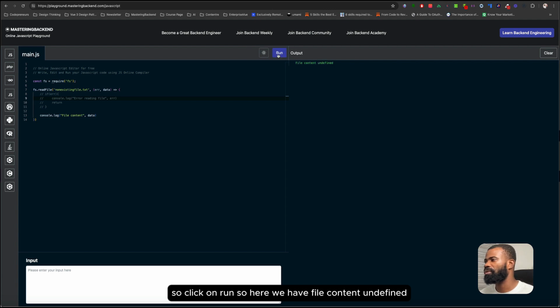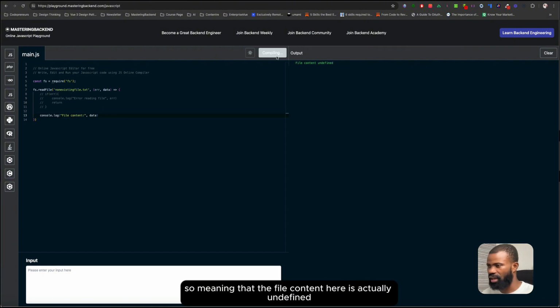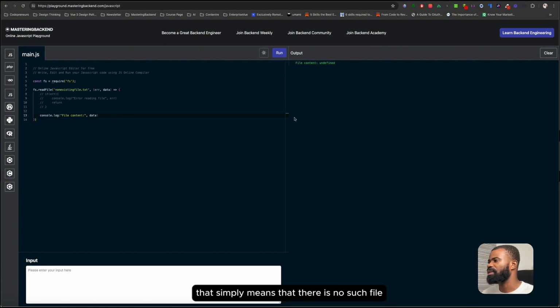So we click on run. Here we have file content undefined, meaning that the file content is actually undefined. That simply means that there is no such file or there is no such content of this file. That is why it is always important that you check for errors before proceeding to make use of whatever data you are looking for. So this is a proper way to handle this kind of errors. We are going to look at other ways to handle errors like using try catch, but this is one way.